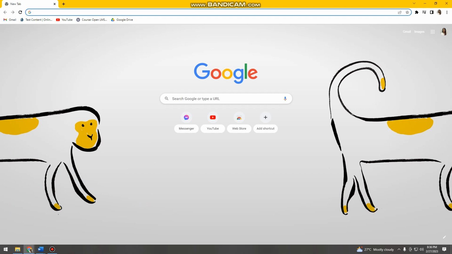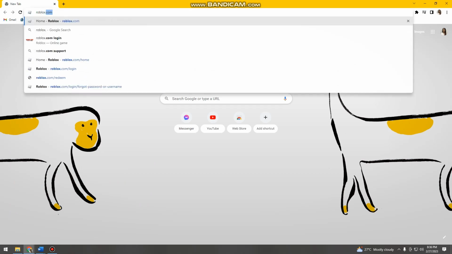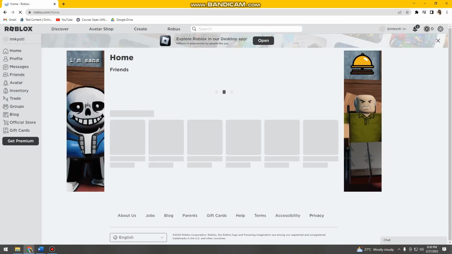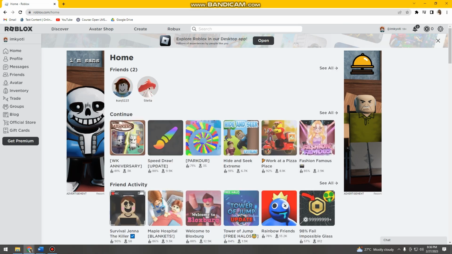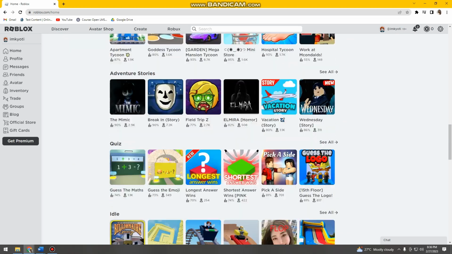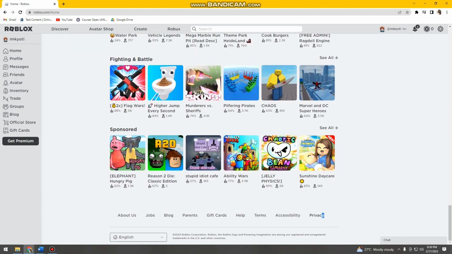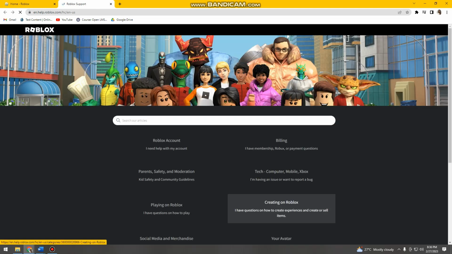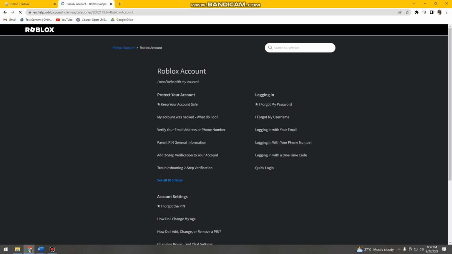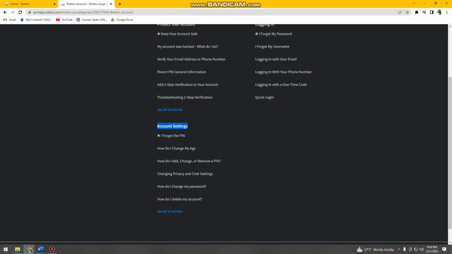So first, you want to open a browser and then search for roblox.com and then log in to your account. After that, you want to scroll down until you see these options. And here you want to click Help and then Roblox Account. And then here on the account settings section, you want to click I forgot the PIN.